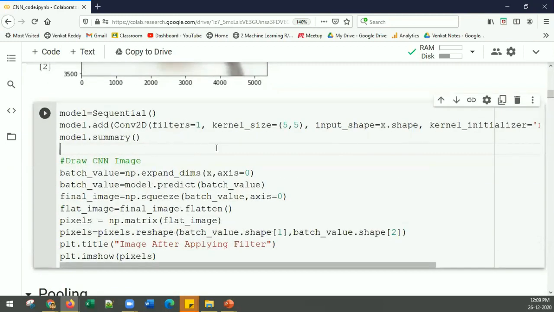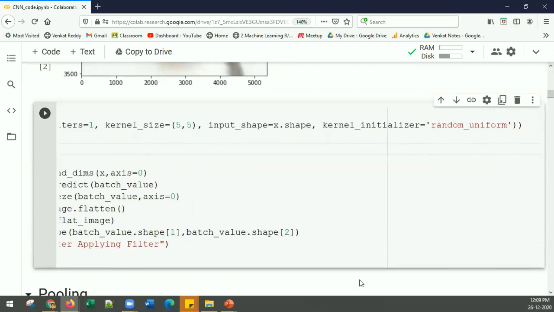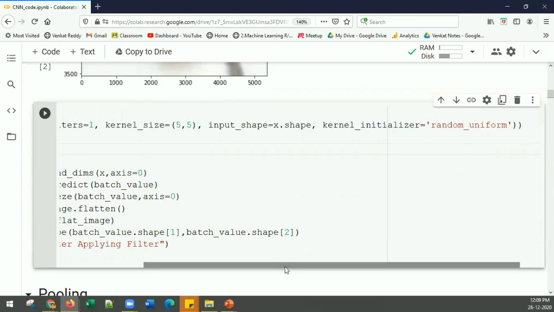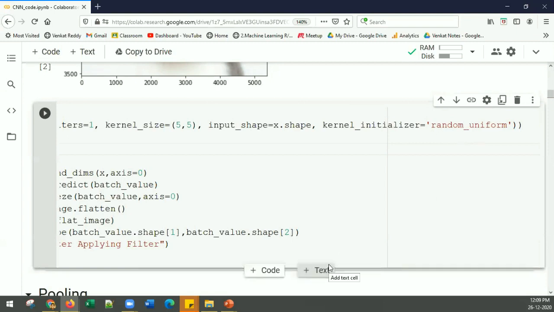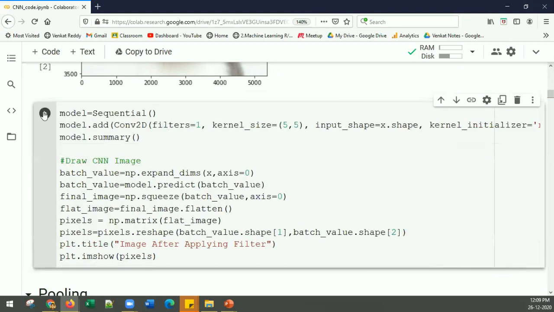And what are the values filled in that matrix? Can you see the full code and tell me what values are filled in that matrix? 5 cross 5, are they all zeros or is there something else in there? There are some random values. Where did we give that? Kernel initializer random uniform is mentioned. Random values are given. Okay.